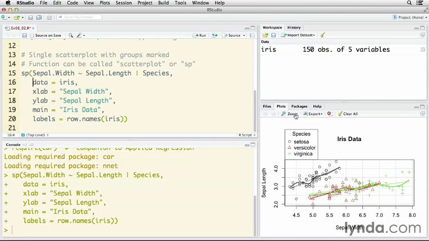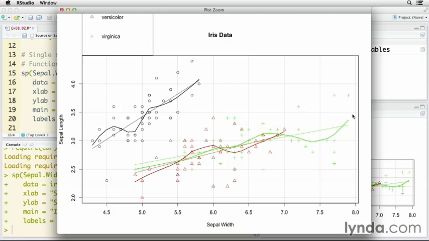Let me zoom in on this one. And so what you can see is that we have 3 different species. They are marked by different colors and shapes. We have the black circles, the red triangles, and the green crosses. And for each one of them, we have the scatter plot points.